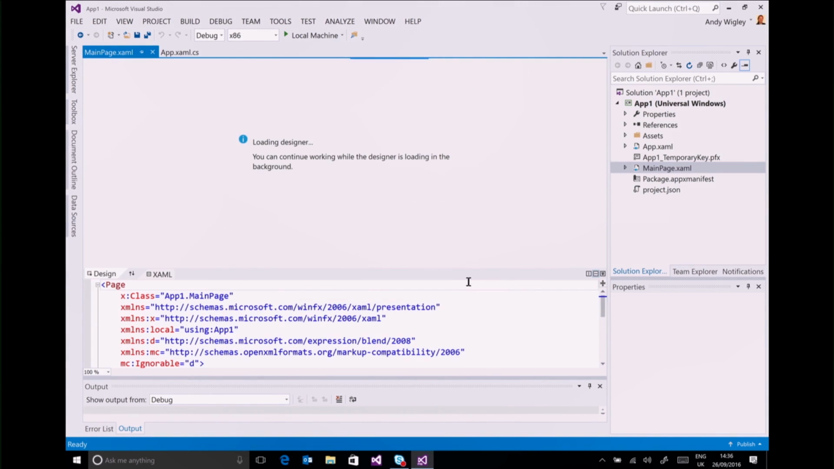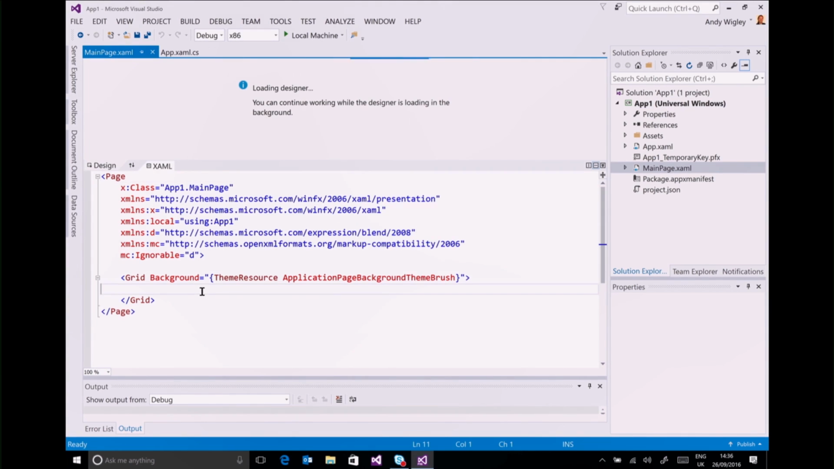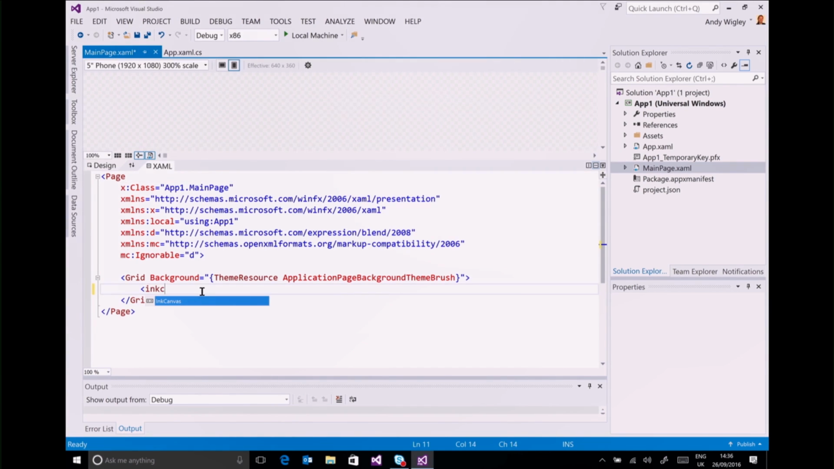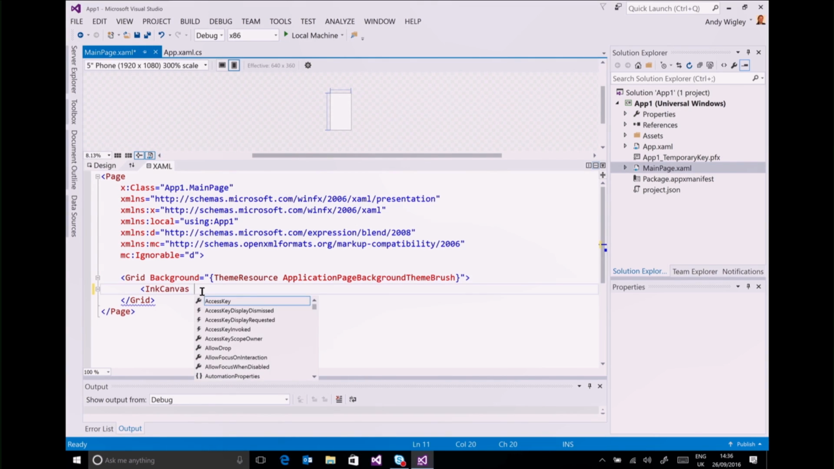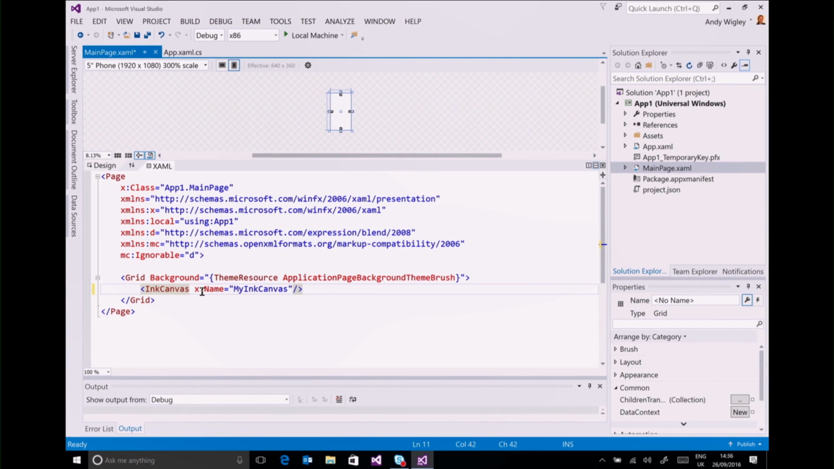So if we go off to MainPage.xaml, down in my grid I am going to create an InkCanvas. We need to give it a name, so I'll name it MyInkCanvas. And actually, that is all we need in order to enable ink. The ink canvas will now fill the whole page, the whole grid.